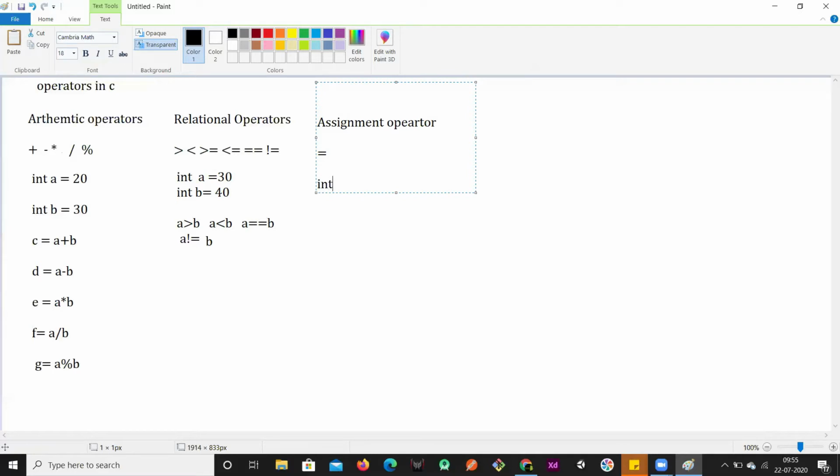If I have a variable int a, this is what I call a declaration. That means I have declared this variable and reserved the memory space. If I want to initialize it with some value, I'll use the assignment operator. That is, I'm assigning the value to this variable a. So here I am using the equals operator.